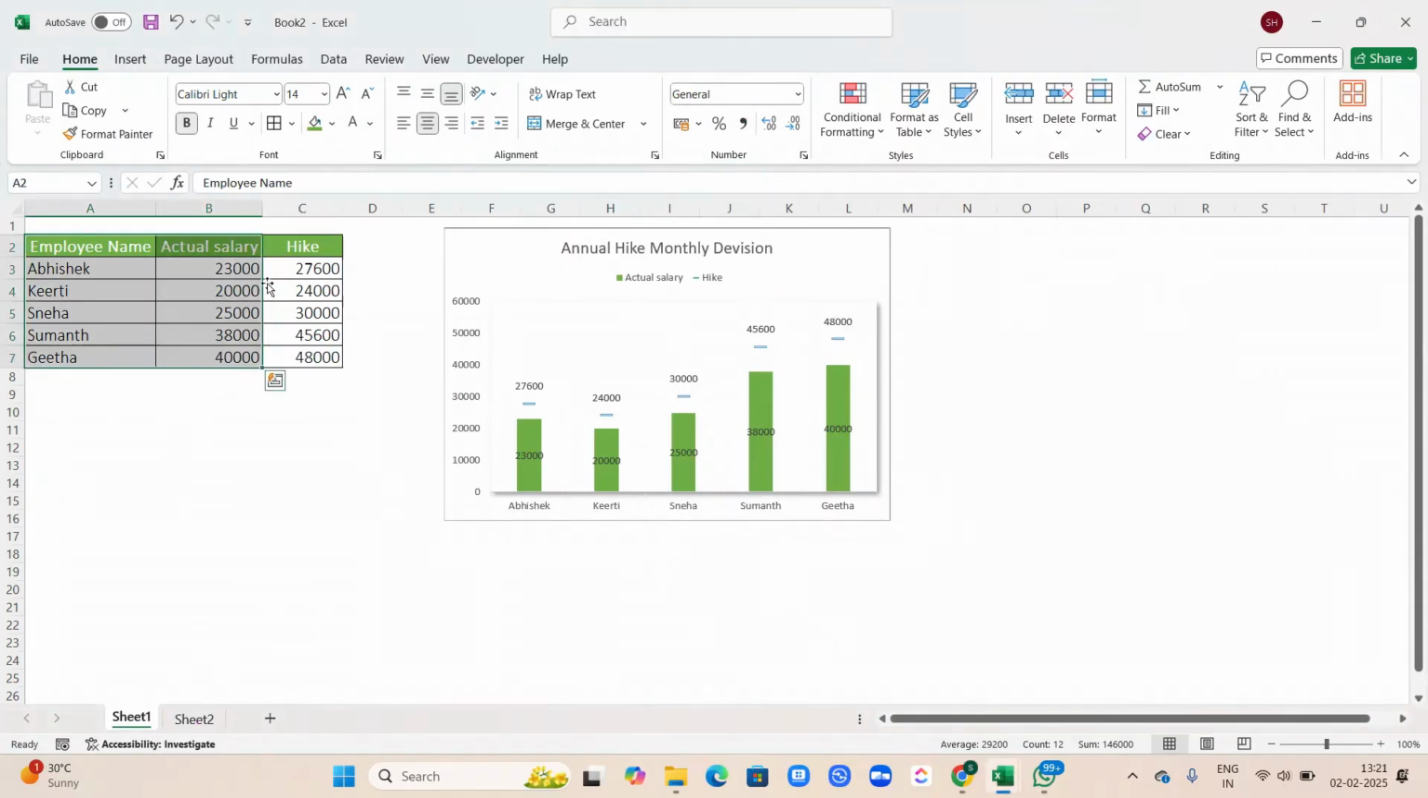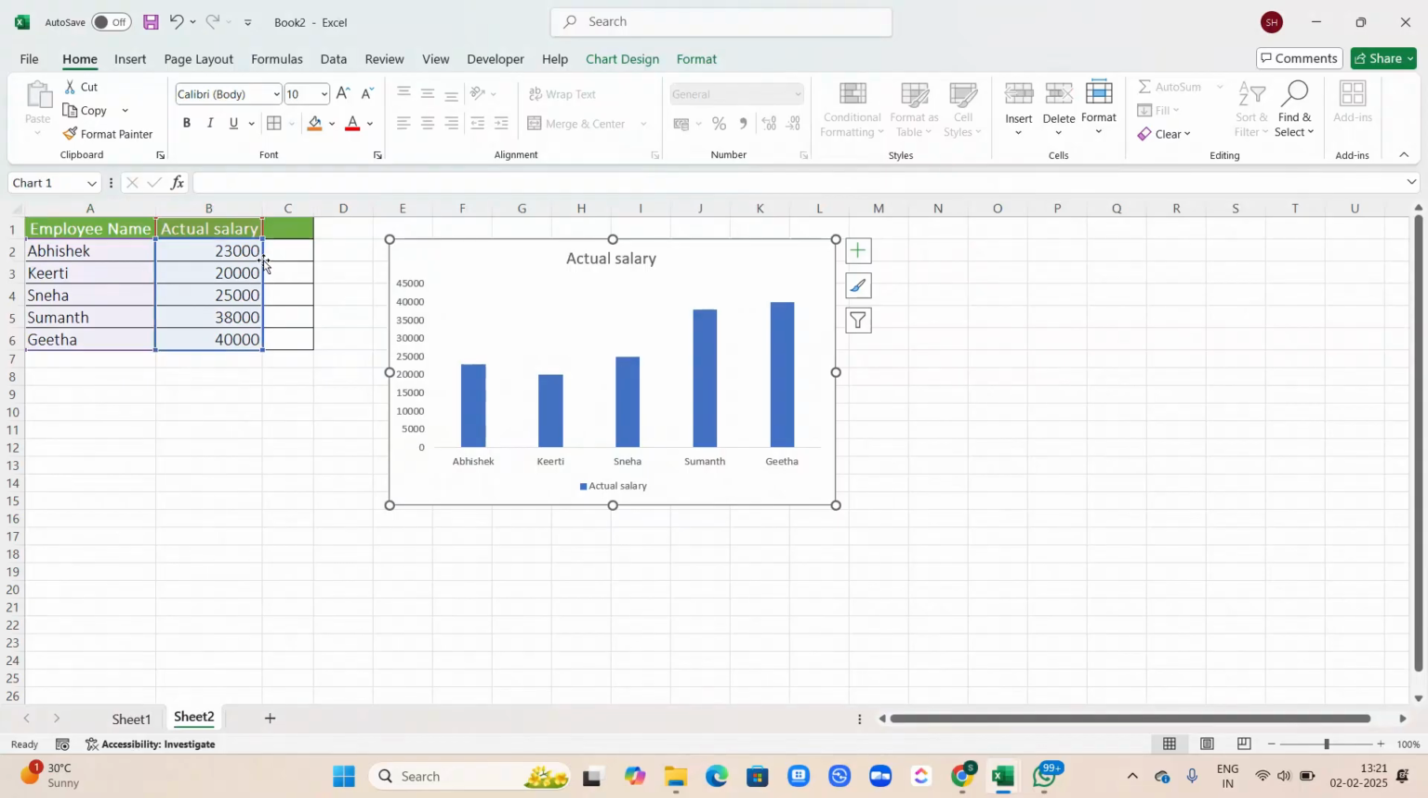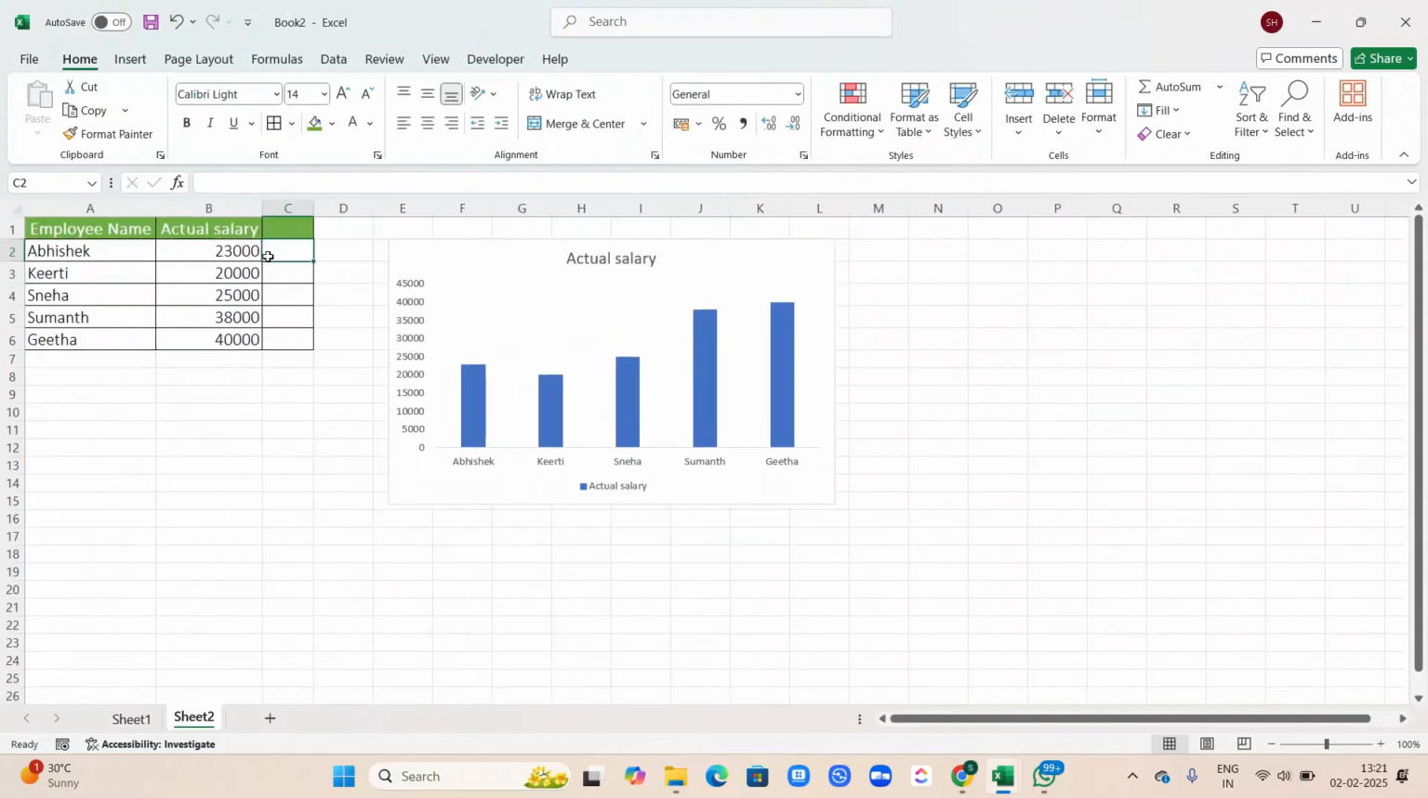So for that purpose I will come to Sheet 2 and add the hike details as well. So first let me add the hike details. So hike would be giving 20%, so this equals to into 1.2, so it gives me a 20% hike. Now here in the table you can see only one data range, but I need this second one also to be visible.